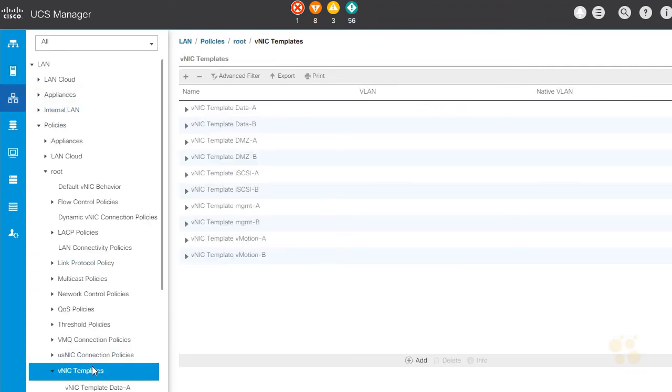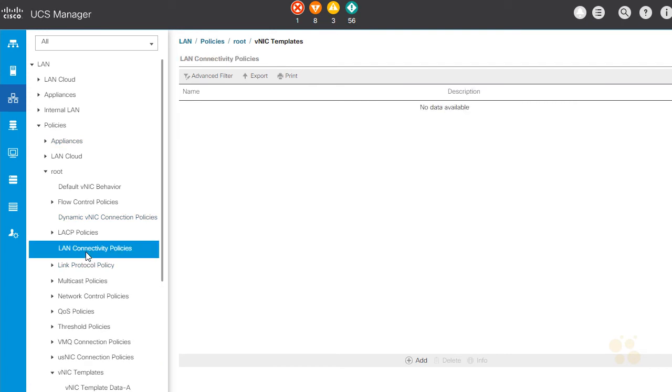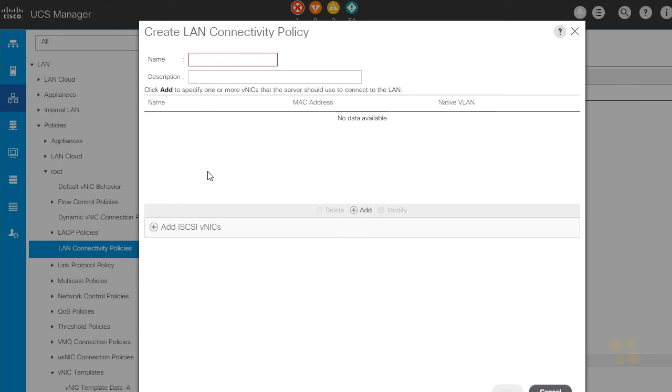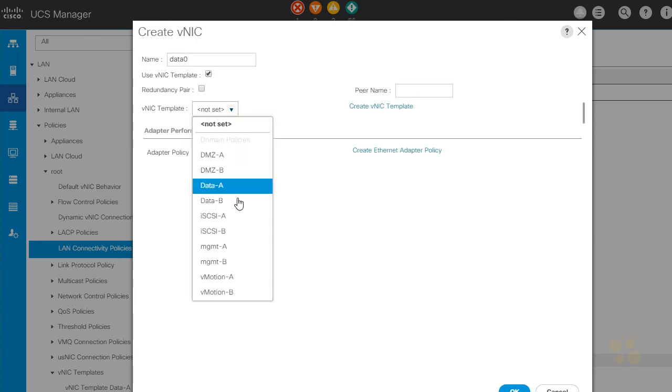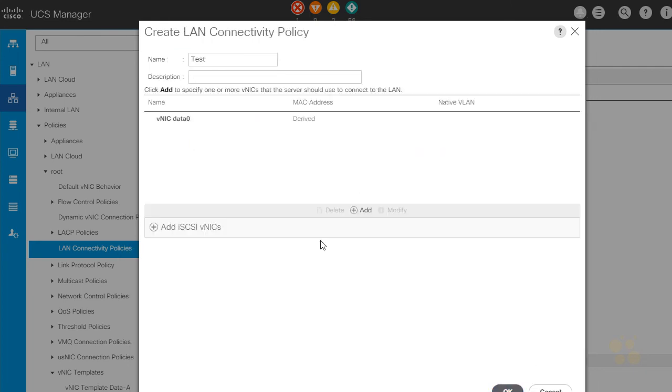So let's go over to the LAN tab and find, under Policies, LAN connectivity policies. So we right-click on this, create LAN connectivity policy, call it what we want, and from here we do basically what we just demonstrated. We're going to add each VNIC that we want. So we called it data 0, and we use a VNIC template, and we select data A. And we're going to do this for all of these, so I'm going to hit the pause button while I add all of these, because there's no reason to watch me add 10.